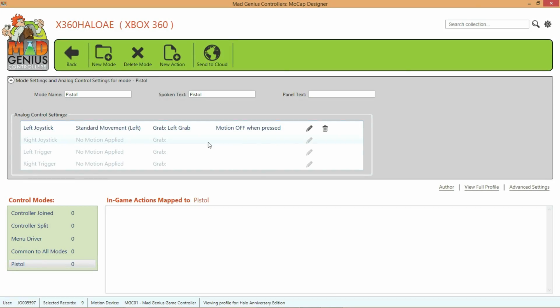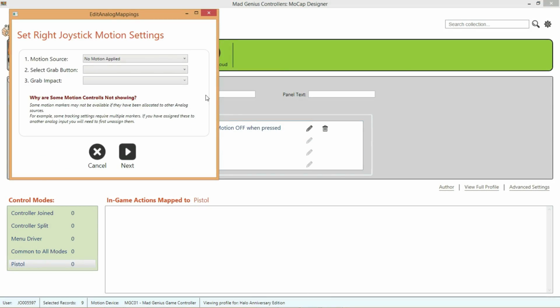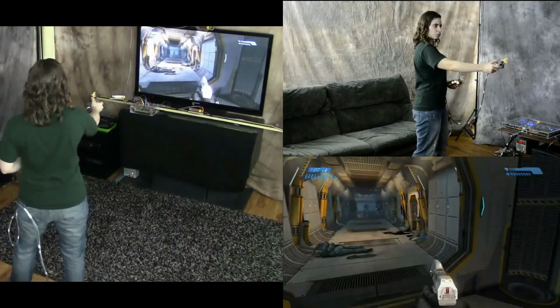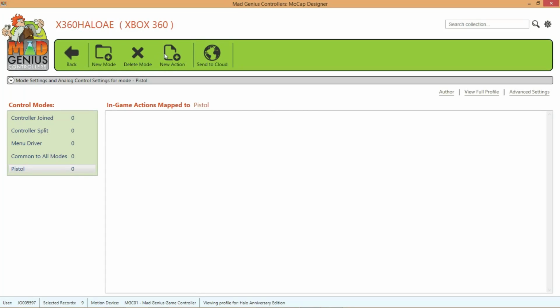In Halo, you aim with the right stick, so we'll choose that next. Now we choose the motion that we want to apply to that stick, and that would be right-hand aiming. That's all it takes to set up the aiming, and when you combine the aiming and the moving together, you get this.